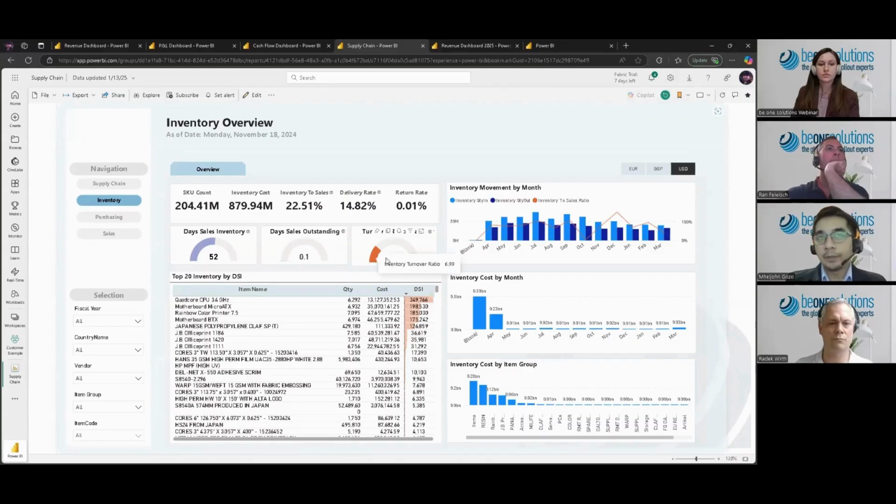While the turnover ratio means how many times our inventory will be replaced in a particular year. So for this example, we have 7 times. So for a particular item, it will be replenished 7 times within the year. That is what this KPI is all about.